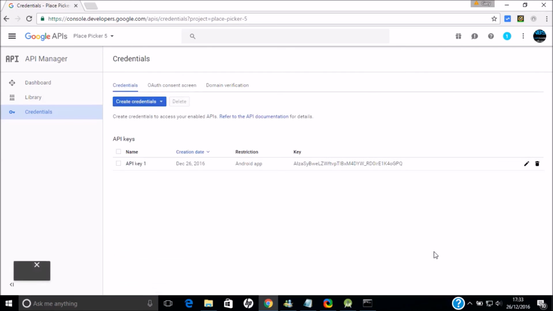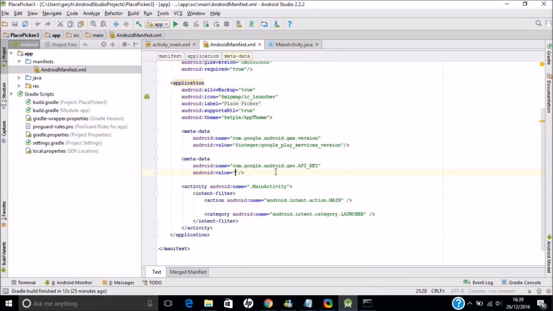And I just need to save this information. So that's the key restriction, put it in. So what I want to do is just copy this key here, and what I'll do then is just a case of simply pasting that into the manifest. Place it in there, and that's job done. So that's the debug key.